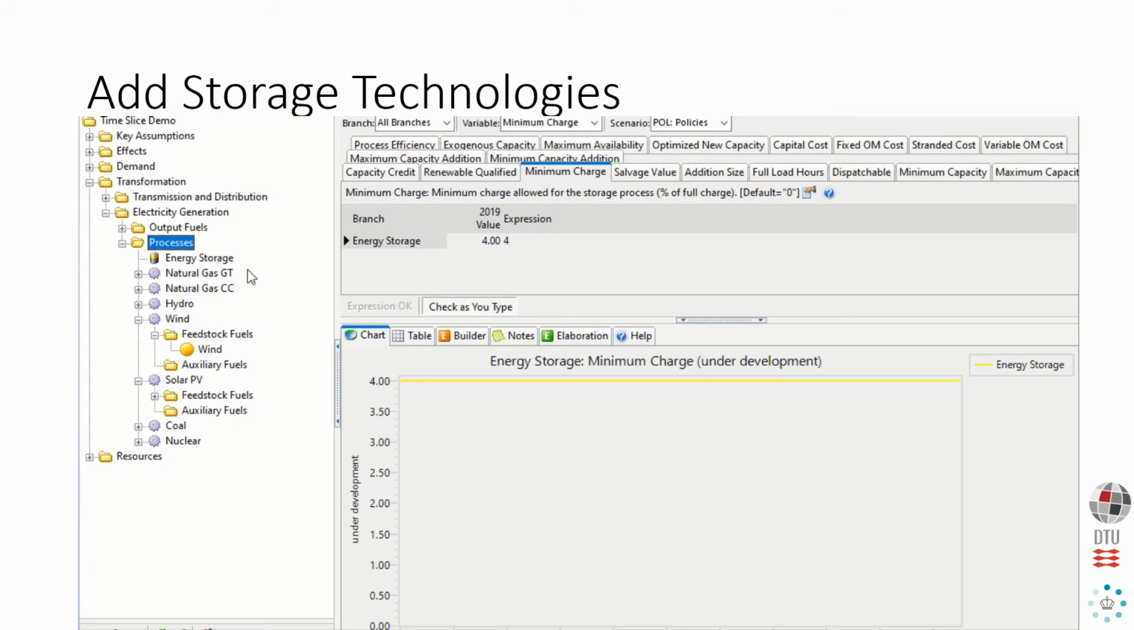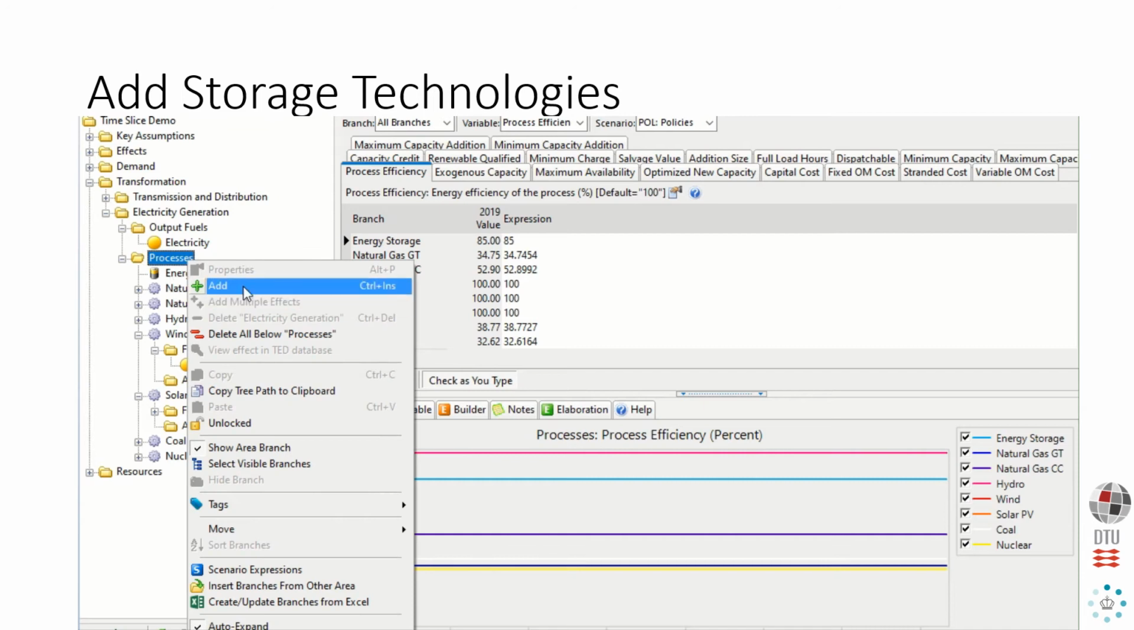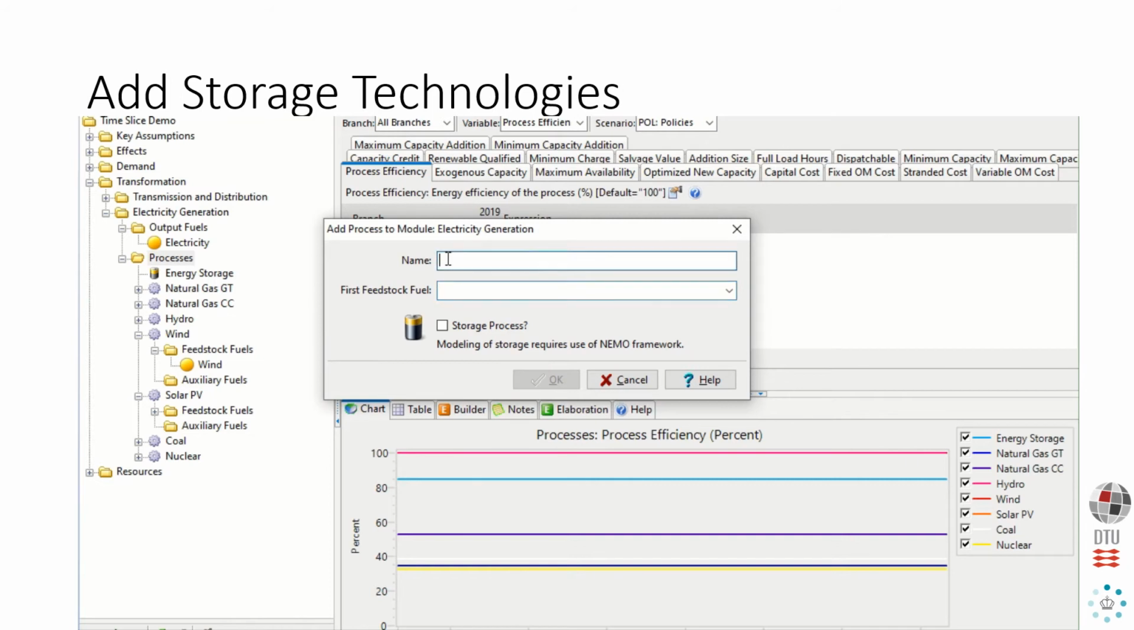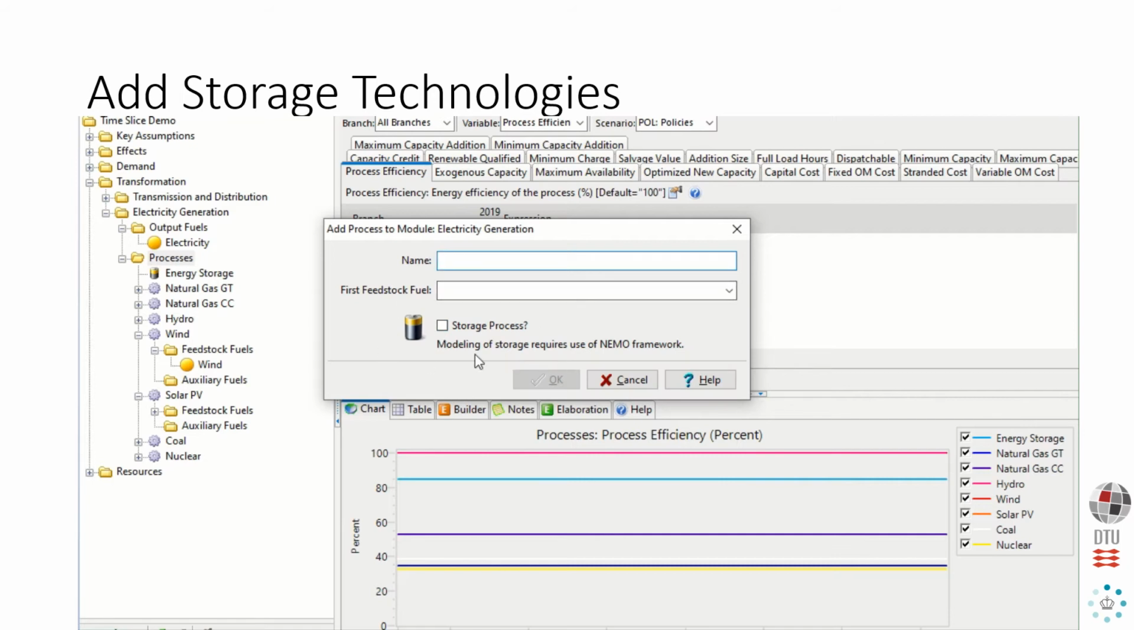So how do you add a storage process or storage technology in your LEAP model? Quite easy. You find the output or the generation for your output. In this case, electricity. We want to store electricity. Go into the processes, and then we just say we want to add a new technology or new process. Here we can see we have generally the name and the feedstock fuel as we always had. But by choosing this storage process on, the feedstock fuel goes away because we're storing the same as our output fuel. And we could say that these are batteries, for instance.